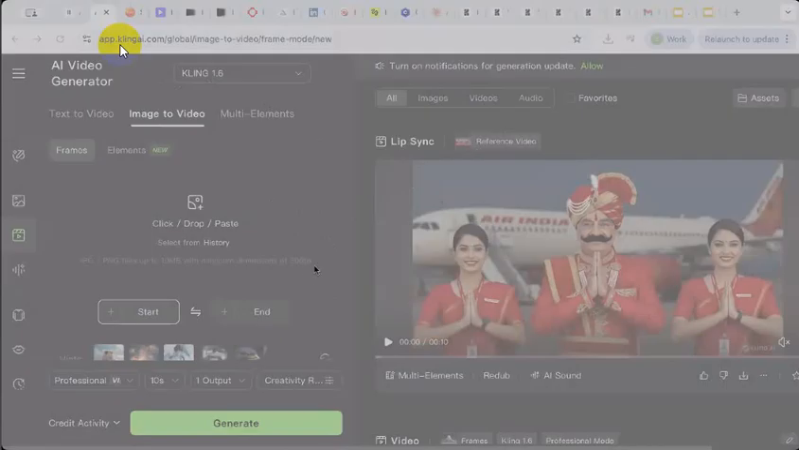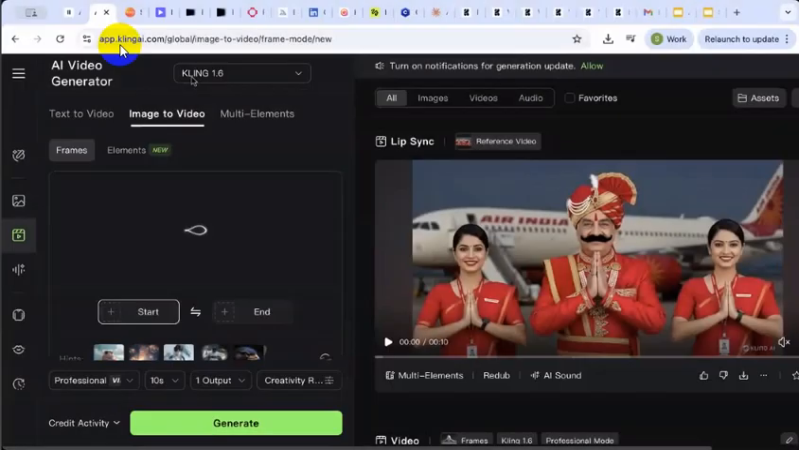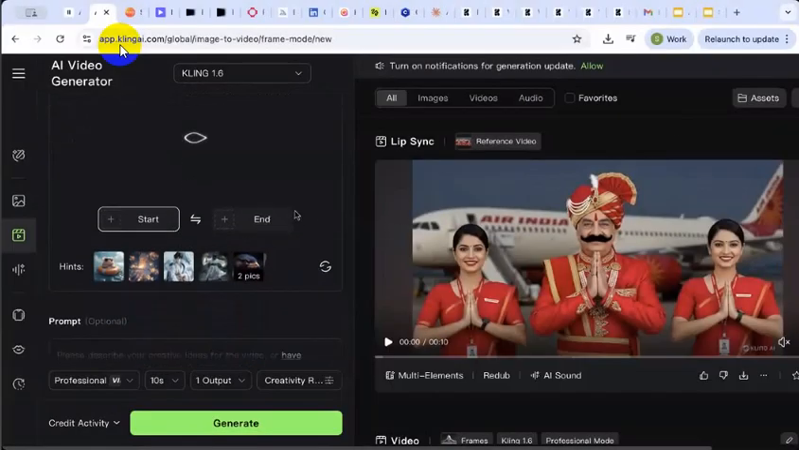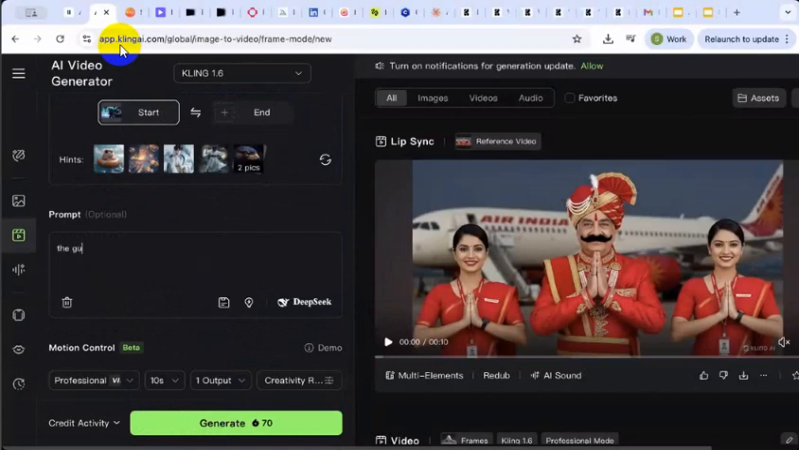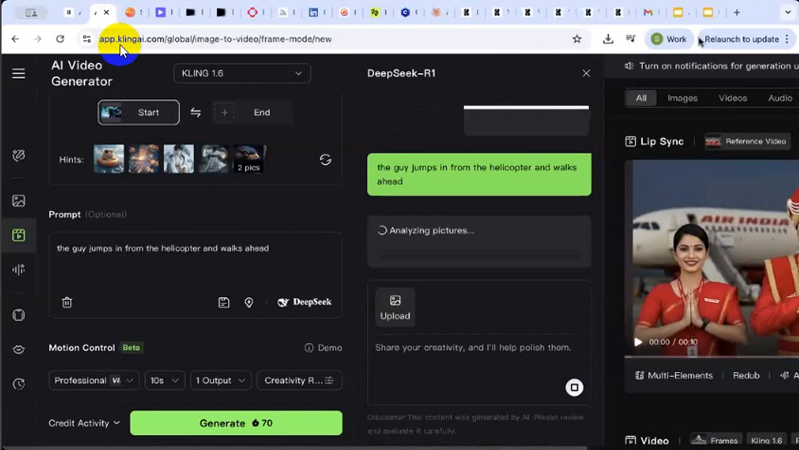Second, touch, yes. Let's select my image. All right, select this, and it will get the jump really well. For example, this is the image of mine, and I will just have to type in: the guy jumps in from the helicopter and walks ahead. You can basically type in the prompt you want, or you can just use DeepSeek here instead of typing everything by yourself.